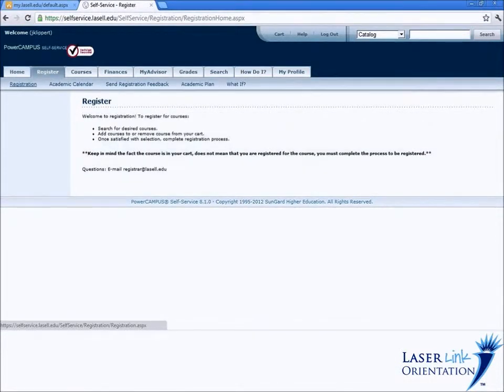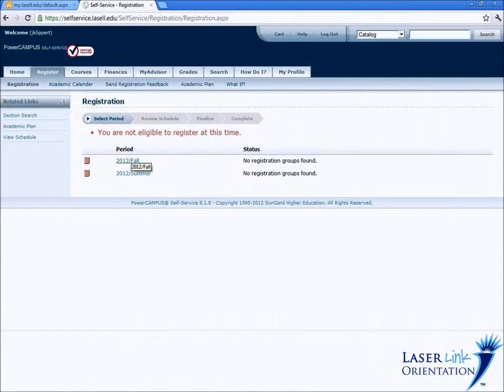So I'm going to hit Register, and then that sub tab right there is Registration, which is underlined. So I'm going to go ahead and click that. Once I click that, I'm going to be brought to the registration prompt. And as you can tell, I'm not eligible to register because I'm not a student here, but you guys are. So what's going to happen is you're not going to have that "you're not eligible to register at this time," and you're also going to have, instead of a red book, a green book.